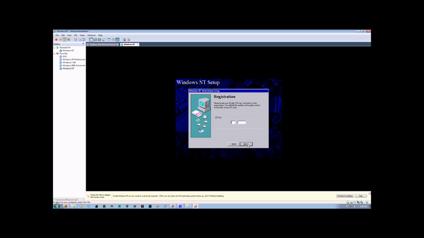And now it's going to ask you for the CD key. You just punch it in and hit Next. Alright, now that the CD key has been entered in, it's going to ask you for the name of the computer. We're just going to call it Test Comp 1 and hit Next. It's going to ask you for a password for the administrator account. We're just going to put 12345 and under Confirm Password 12345 again and hit Next.